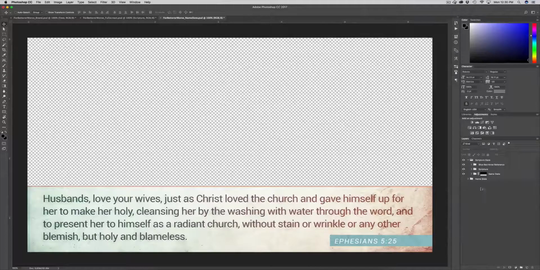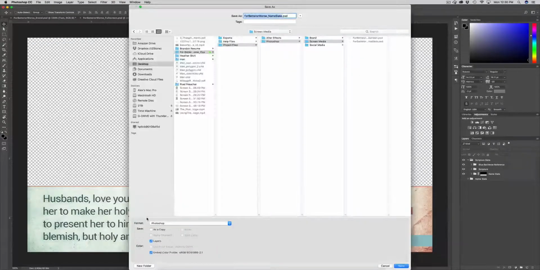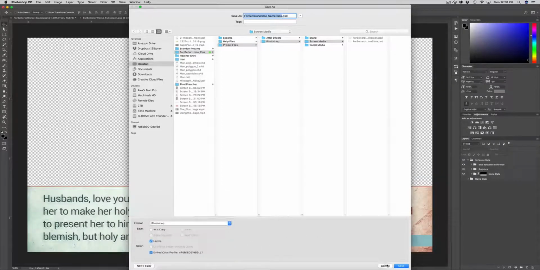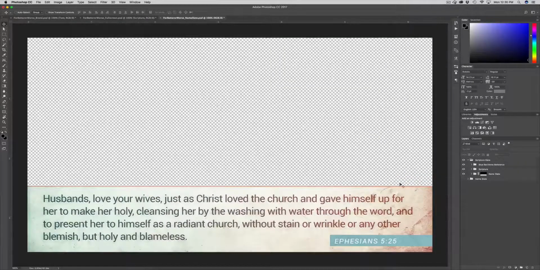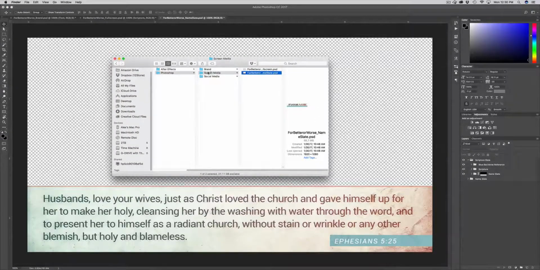And for any type of lower thirds where you want this transparent background, be sure that you go to File and Save As, and for the format options, select the PNG option right there, and that will create your transparent background. Just make sure you don't have anything else back here. Okay, so that covers the screen media folder.